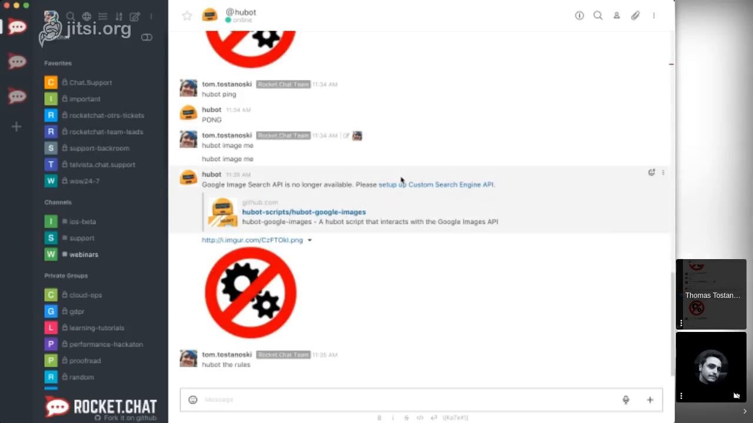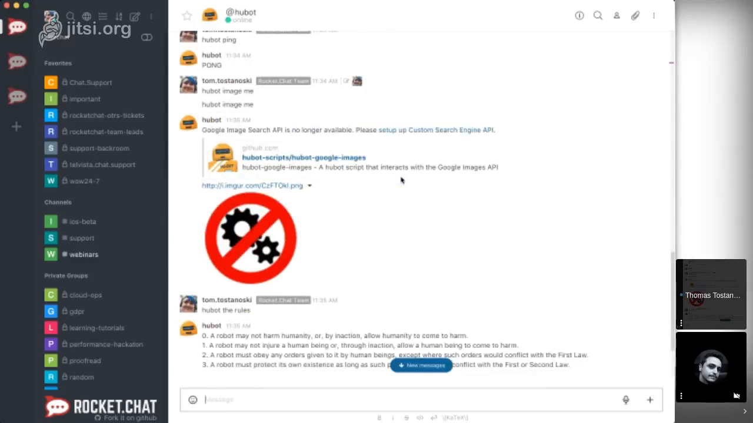Does Hubot understand the rules? Let's see. That's what it told me to type. There we go. Yes. It knows the 3 laws of robotics. That is very important. Which are apparently 4 laws, yes. That's good. It's a good thing our robots know the rules. We're not going to have any Skynet situations here.